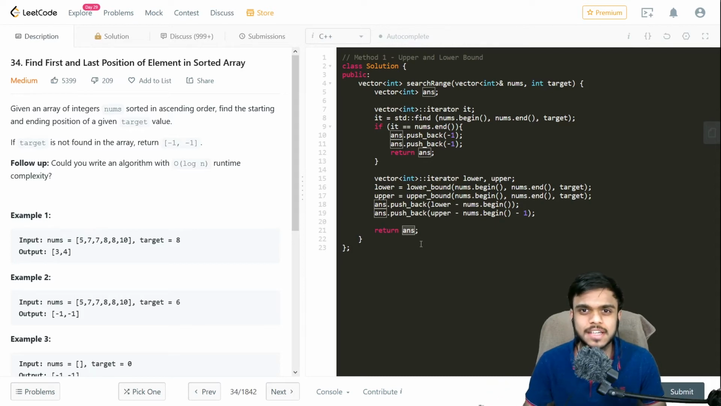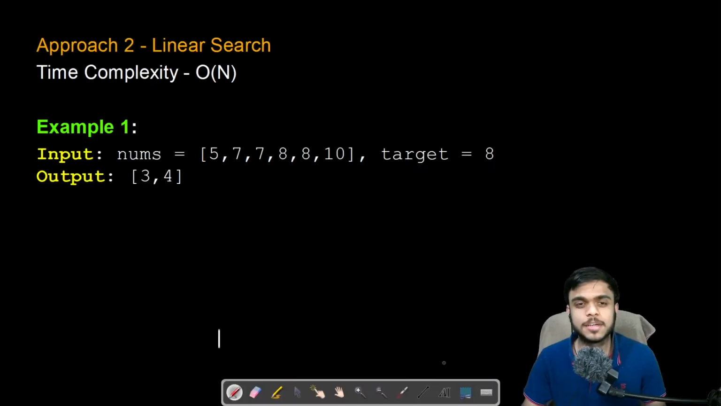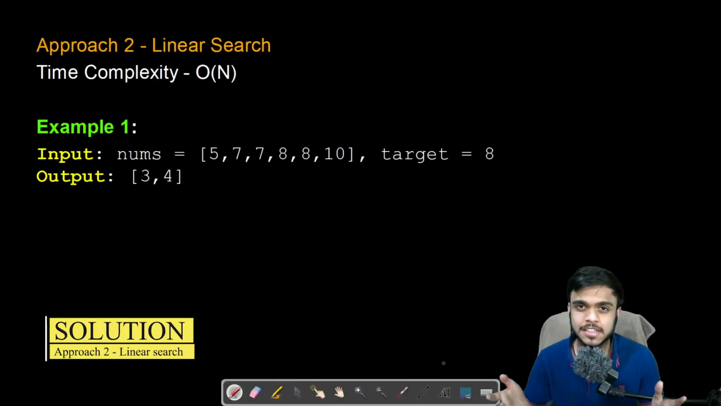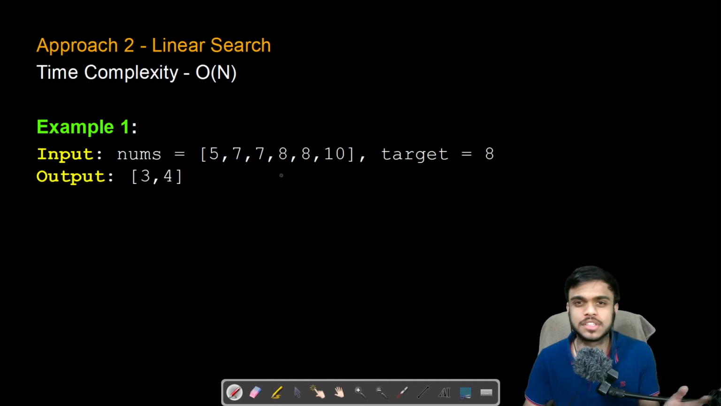Now let us look at the second approach, because we cannot use STL functions in the actual interviews. For the second approach, we'll just do a simple linear search, and I think you can call this a brute force solution, because the runtime complexity for this is O of n. We need to traverse the complete vector that we are given. So basically in this approach, what we'll be doing is iterating through each element of the vector.